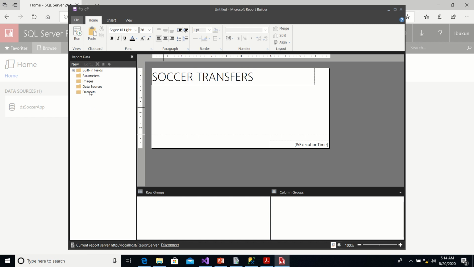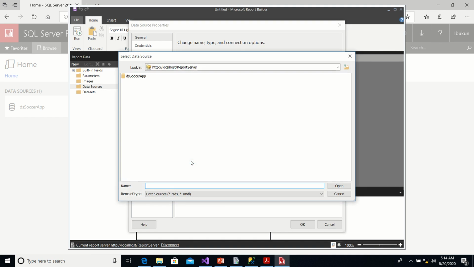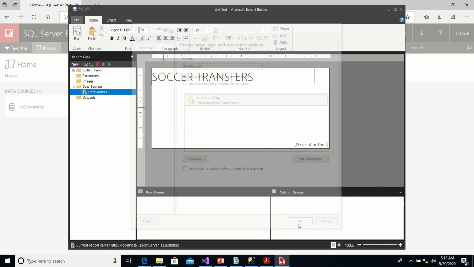Now, the next thing we are going to do is go to data source. So you are going to say add data source. It's always advisable to use a shared connection or report model, so I'm going to leave it as shared connection. Then I'll click on browse. Then I'm going to select the DS Soccer app that we created earlier on. Then I'll say open. Before I say OK, test connection tells me connection created successfully, so I click OK.